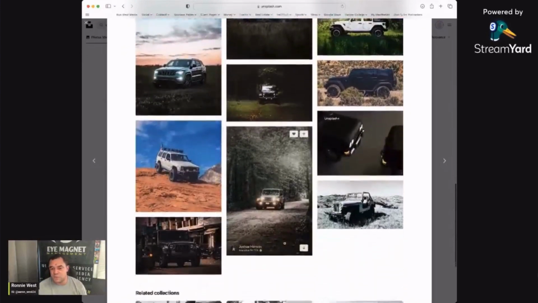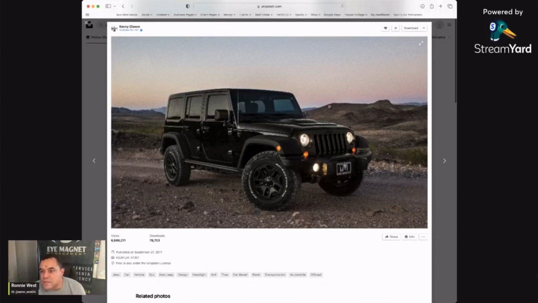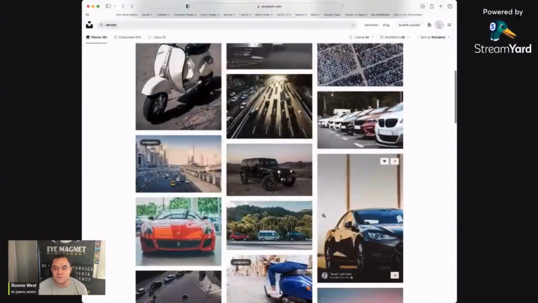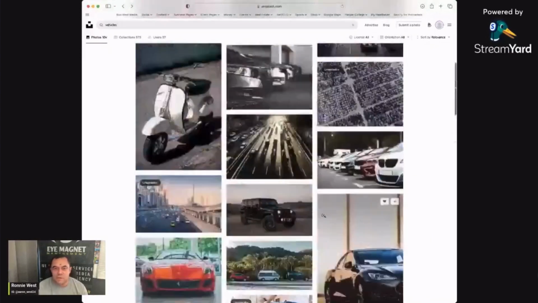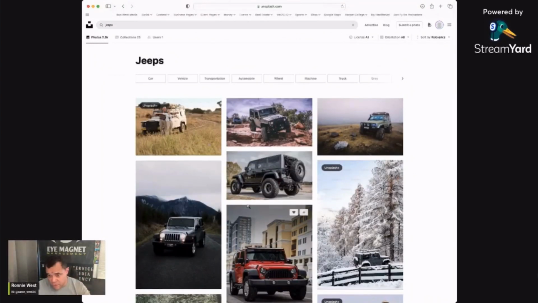Since we do a lot of stuff with window tint, you can see these windows are fairly tinted, but I'm noticing it's a little pixelated. It's not as clear as I personally would like to use. So I can scroll around. If I want to just look for Jeeps, this will now give me a whole bunch.